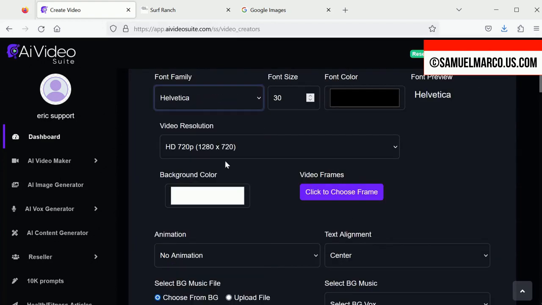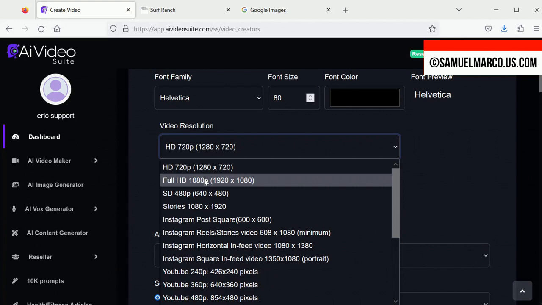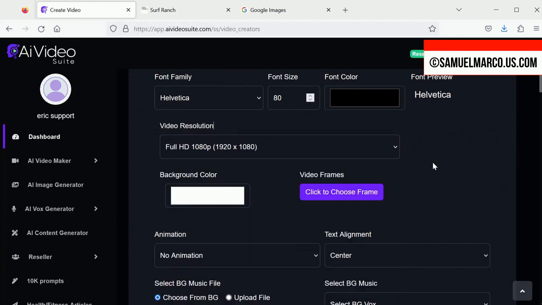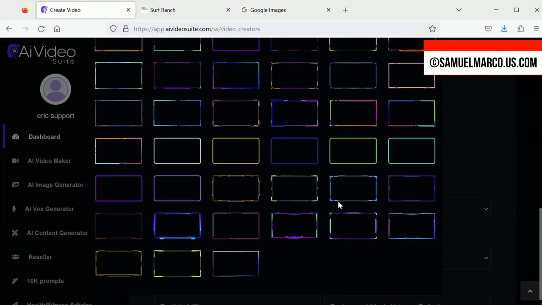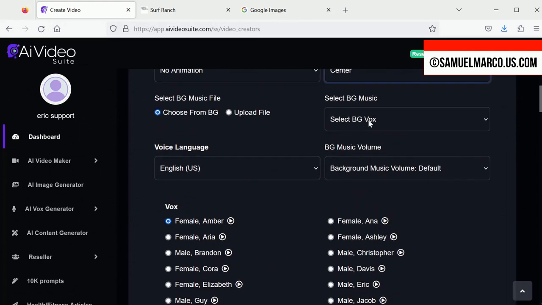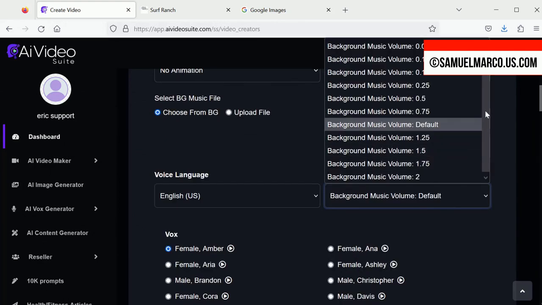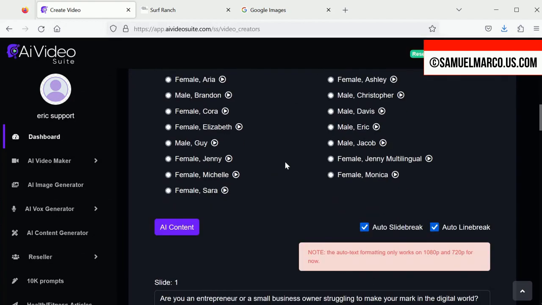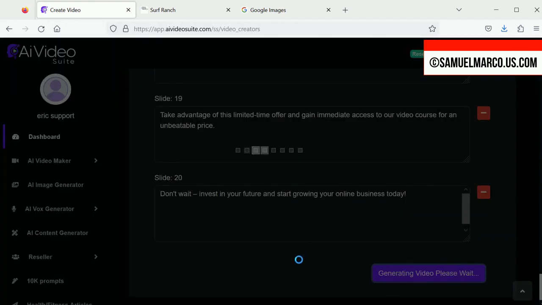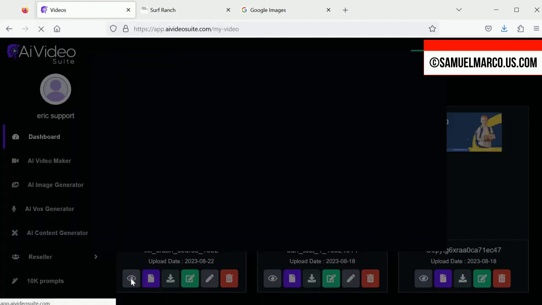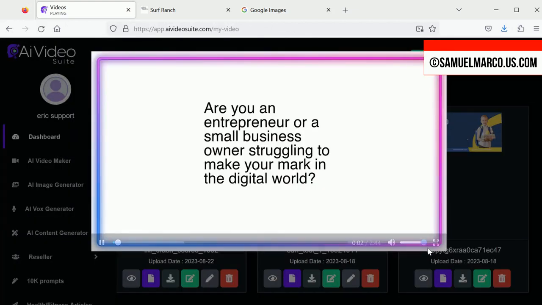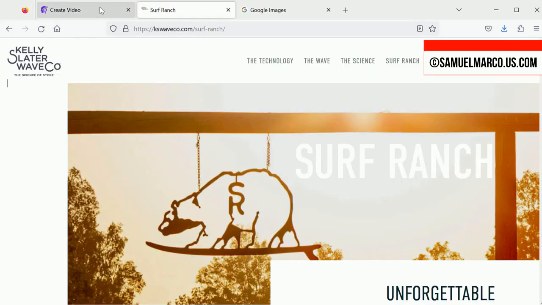Choose the video resolution. You can choose a video frame. You can add animations and add background music. Adjust the volume. Choose a voice and let the app create the video. Your video is ready. You can preview it, download it, and you can also edit again.